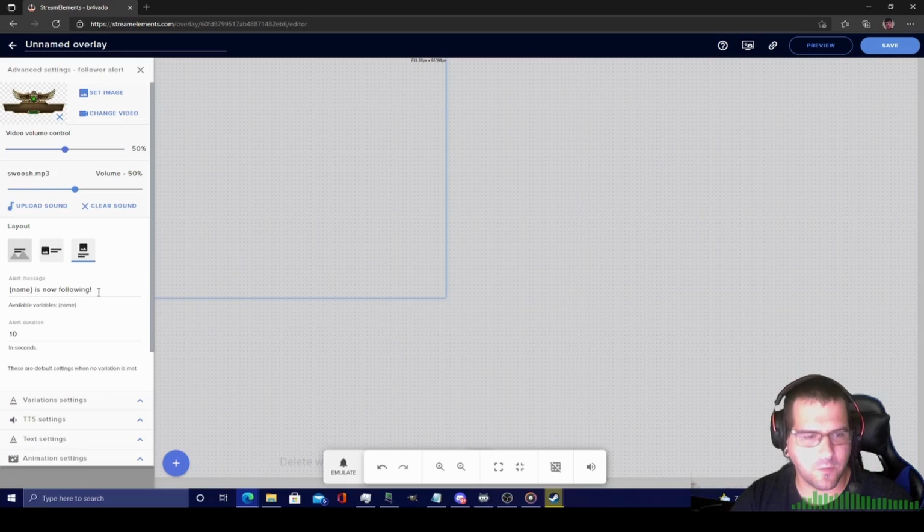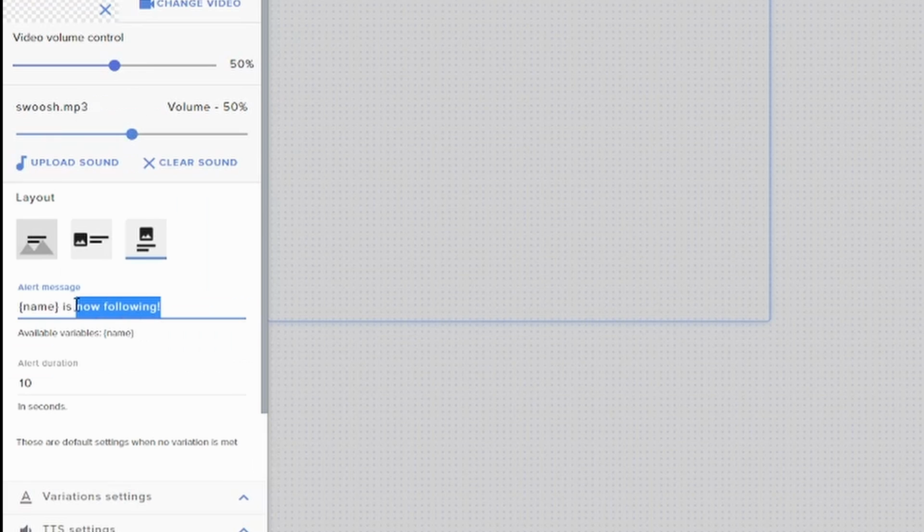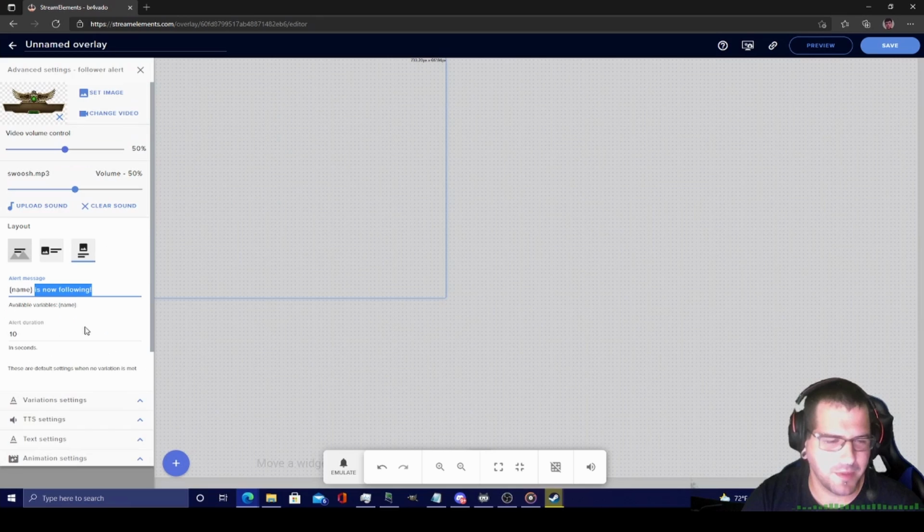Now, you can also change your alert messages down here, like name is now following. You can change anything in this box, but do not change the name in the brackets, because that's the code that's going to tell StreamElements who did what. So you can change everything but that. You can type in front of it, you can leave it in the middle of a sentence. Just don't change it. You can type anything you want there, just don't mess with that.